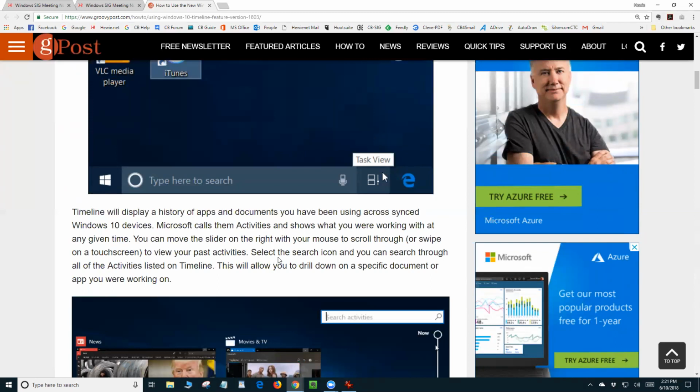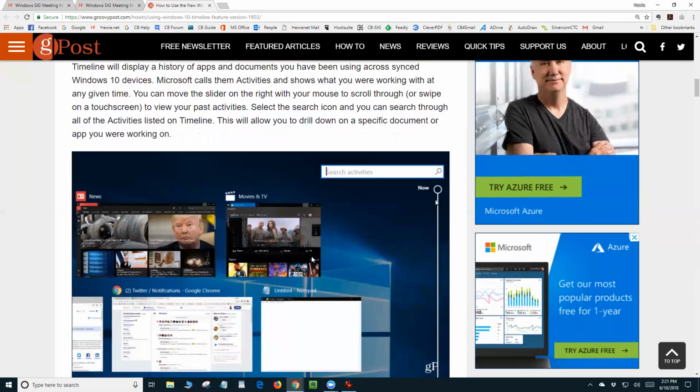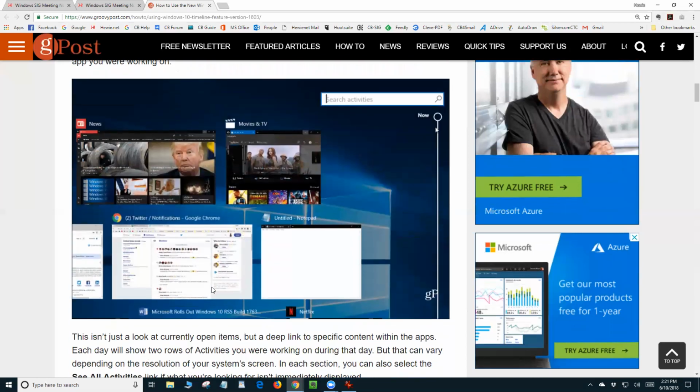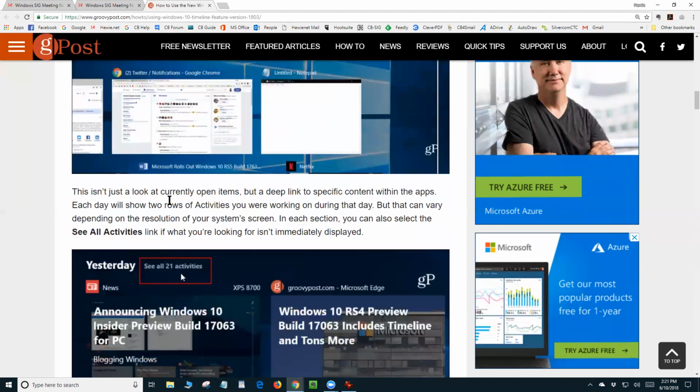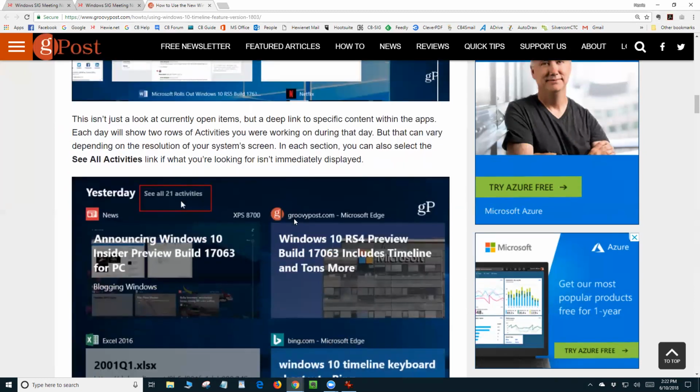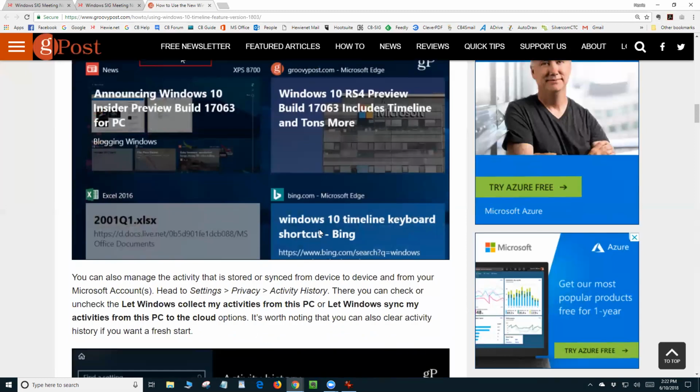Select the search icon. You can search through all of the activities listed on the timeline. As you see on this particular one, they have news and movies and their Twitter notifications, their notepad. So it isn't just looking at currently open items, but a deep link into specific content within the apps. So I mentioned I'm not getting those opening, and it's some settings that I have to turn on that I'm going to have to further look at so I can get my Excel and Word and WordPad and Notepad and all to be able to be viewed if I want on this history.